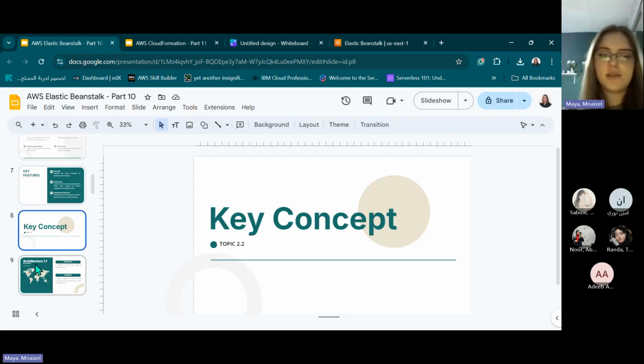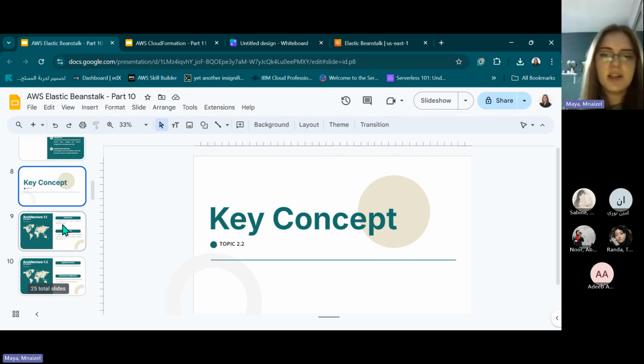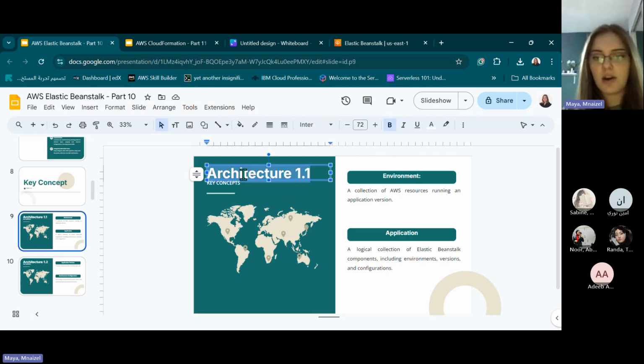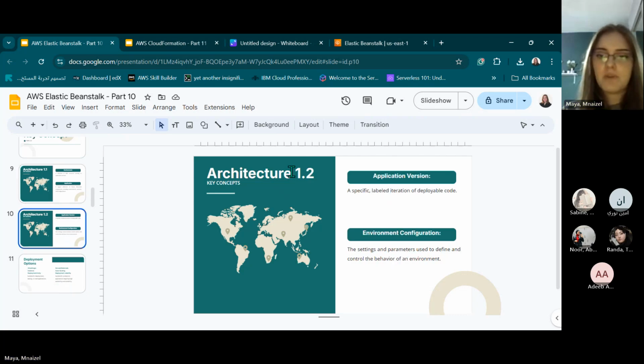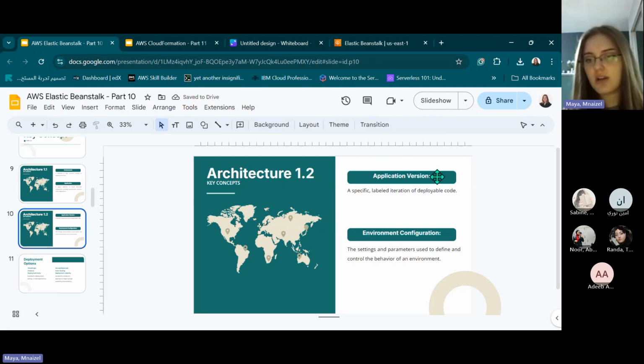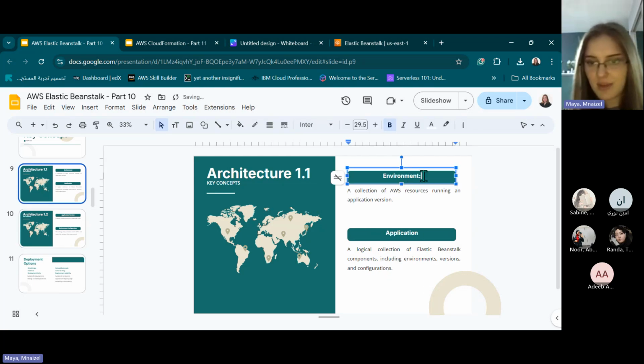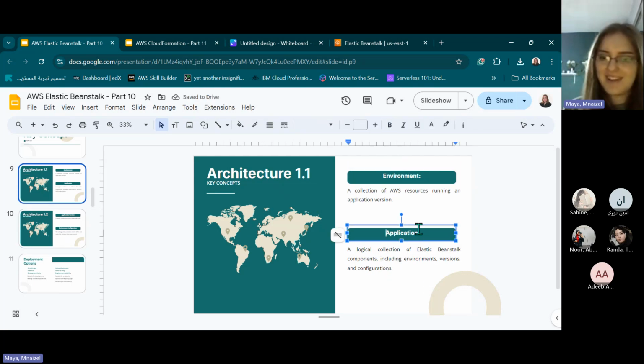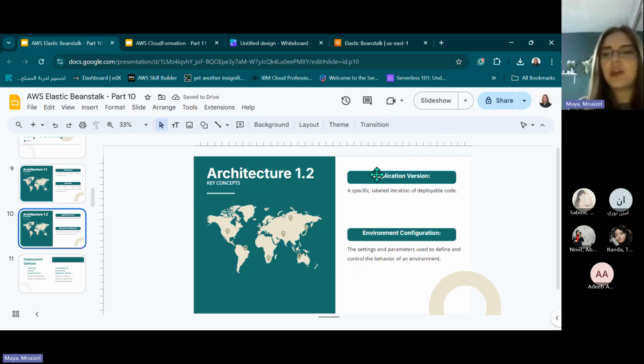Okay, so key concepts. We have a lot, I think. The first thing we're gonna talk about is the architecture. I think we have two architectures. So we're gonna talk about the environment, the application, and the application version. Okay. So environment, application version, and environment configurations.